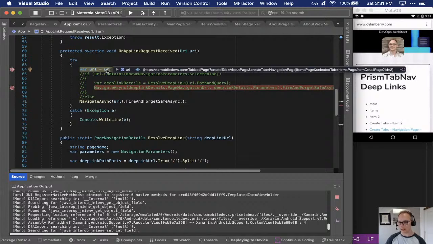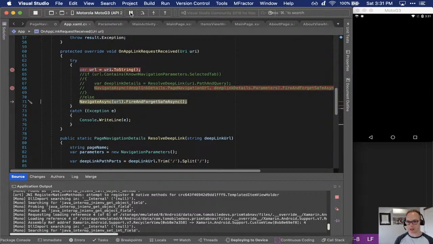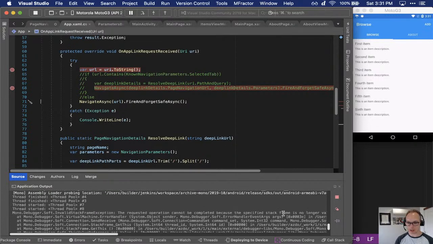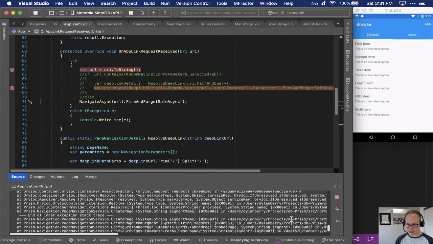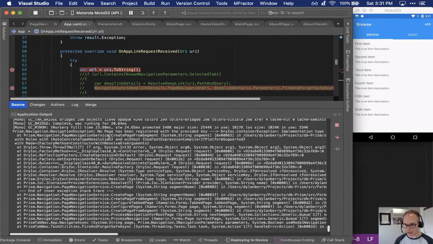So this is what our URI is coming in as: tomobiledevs.com/tab page, create tab about page, create tab navigation page, pipe items page, and select tab items page. So let's see how this works. I'm gambling, not well. It doesn't crash. That's something. Or does it? Yes. It silently crashes. That's because we're just handling that crash.